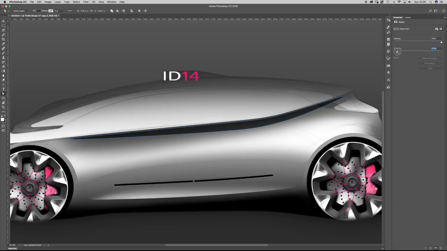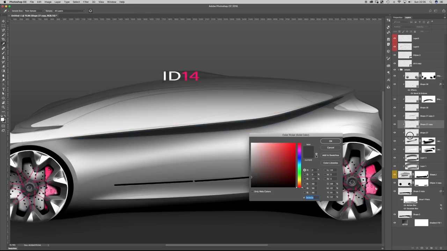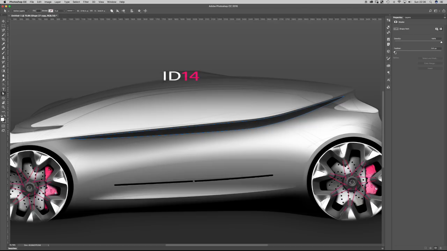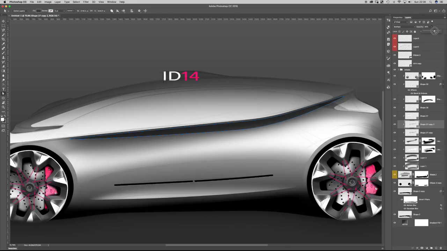Duplicate that again. I could feather it. What is underneath? Oops. Underneath the white highlight, so that highlight on top is always dominant. So one of them isn't feathered at all, and then the other one is feathered quite a bit. So I can pump up the opacity on that.